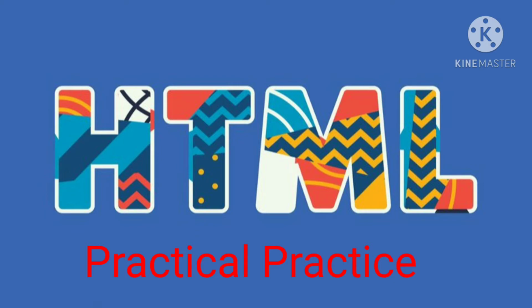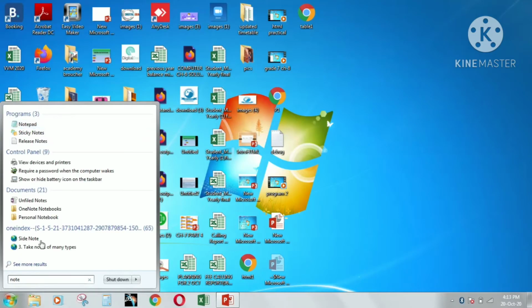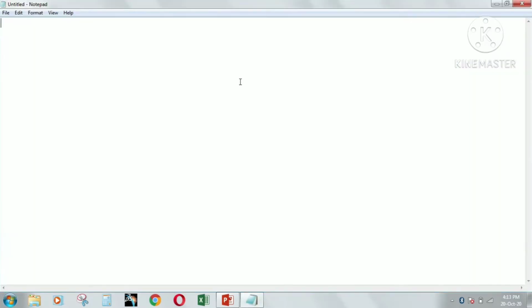Let's do it practically. Click on the Windows button. Write notepad in the search. Click on Notepad and start writing the program. First tag is HTML. Open tag. Use the closing tag of HTML. Try to use tags in pairs so there is less chance of error.